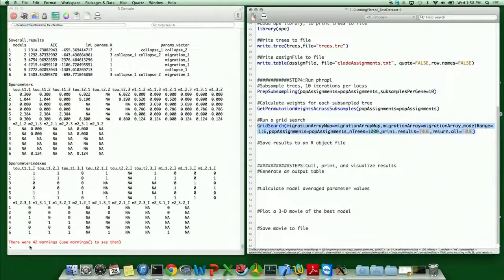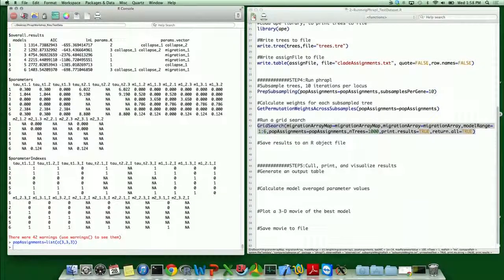If you just go here and type pop assignments equals list, c(3,3,3), then that'll just redefine it. So you could abort your current run with Control C, do that pop assignment, and then redo, and everything should run a lot faster. Okay, now it's much faster. I was going to ask if you were on a server or something, because yours is infinitely faster than mine.